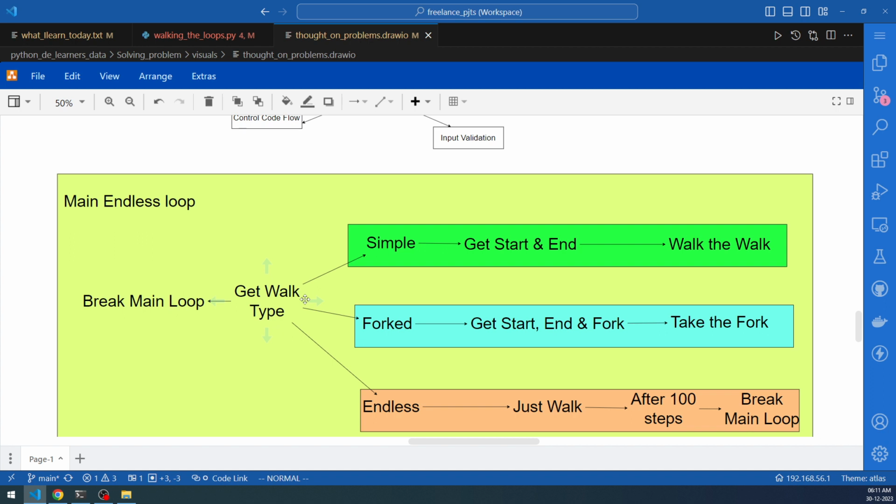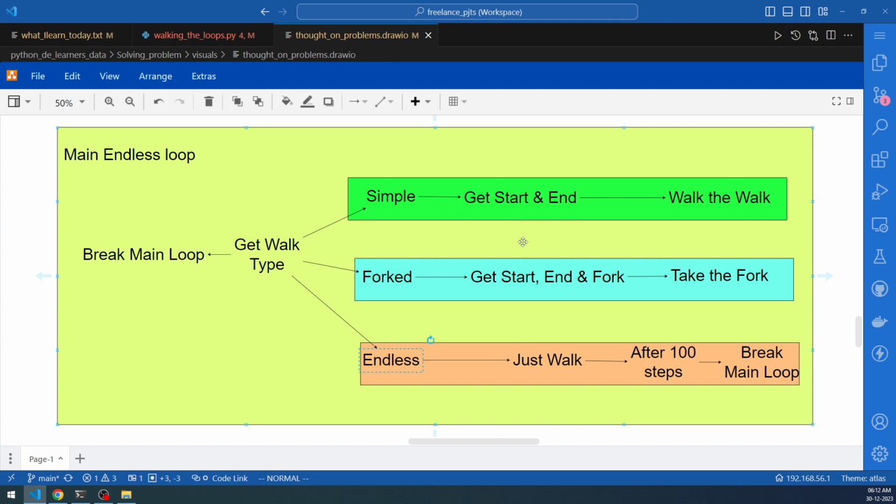In walks, there are a couple of types of walks. So there is a simple walk, there is a forked walk, and there is an endless walk. And the code that we are going to write is going to be in an endless loop. So this is the main endless loop that we are in, meaning that once I start the code, once I execute a particular script that contains these instructions for simple, forked, and endless walk, the script will keep on asking for further choices.